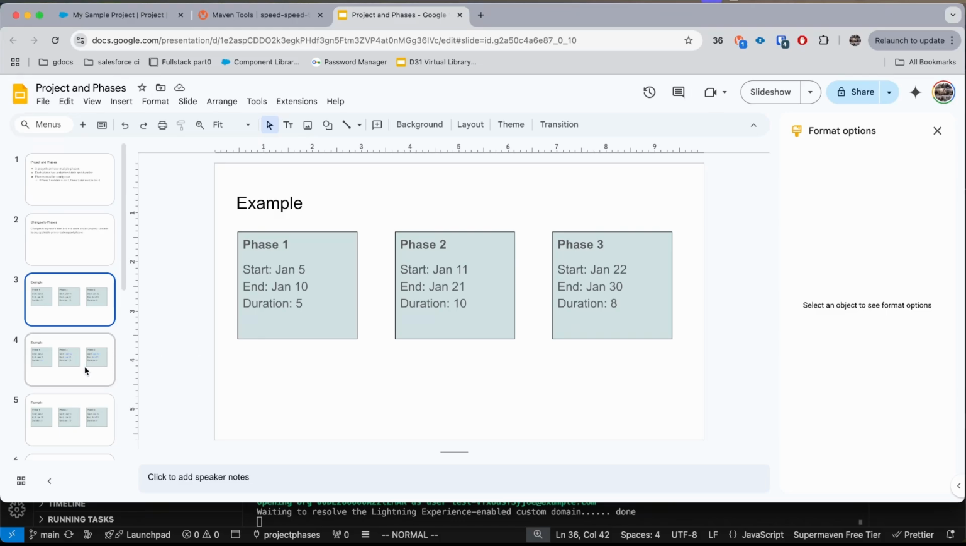Now, say a user wants to make a change to phase one. They change the date from January 10th to January 11th. And look how many changes occurred just from that one end date change. The duration on phase one will change to 6. Phase two, since the end date has changed on phase one, the start date must now be 1 day later for phase two, and then the end must also be 1 day later because the duration must stay the same.